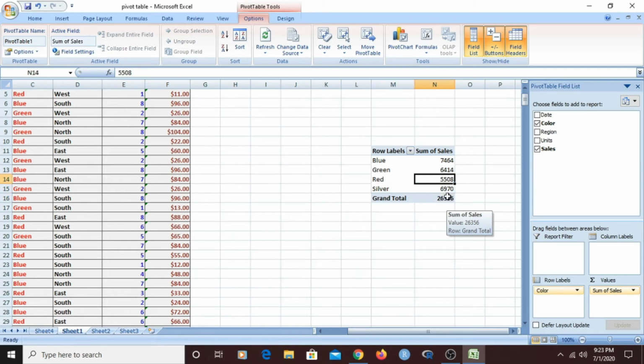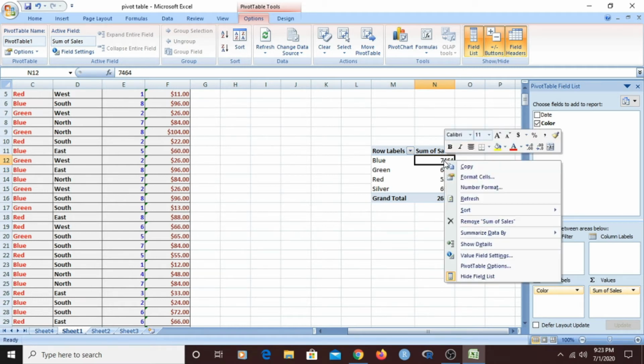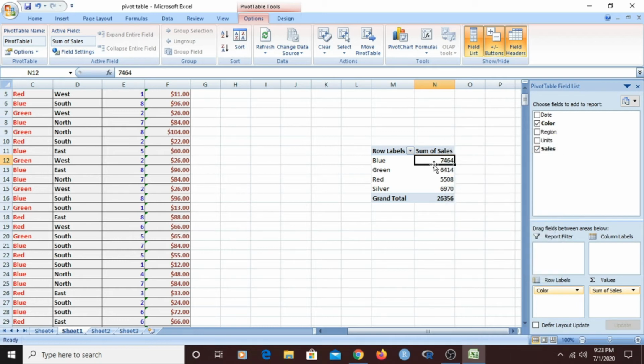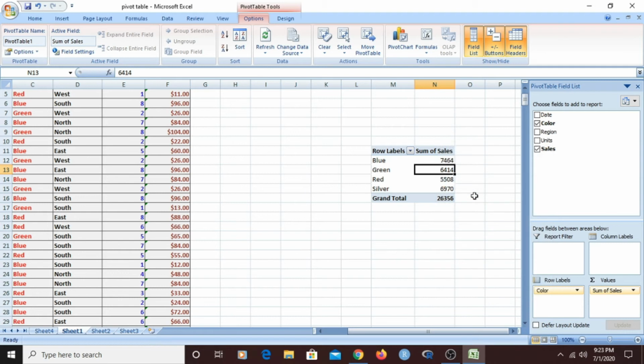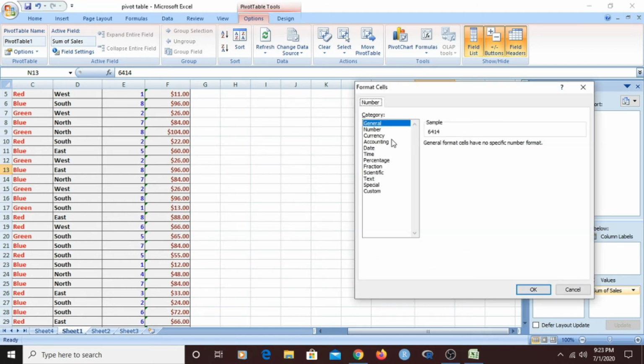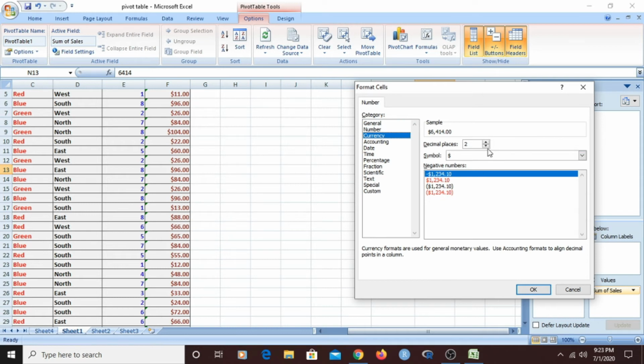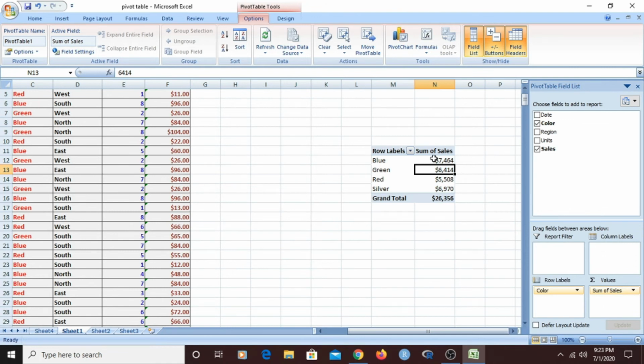Now I'll tell you how to just add currency to this number. We'll click any of the numbers, then right click on that, then go to number format. Then we'll click on currency. Make sure you have 0 decimal places. Then click OK. You will see the changes here, that we have got a $ sign in each number.